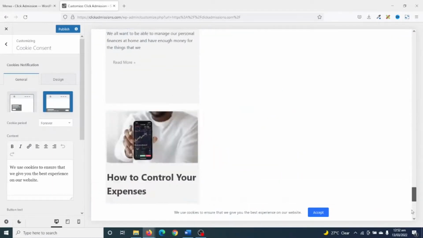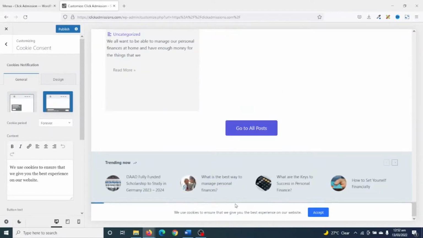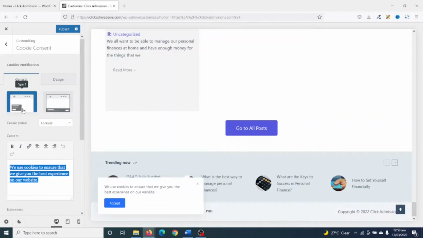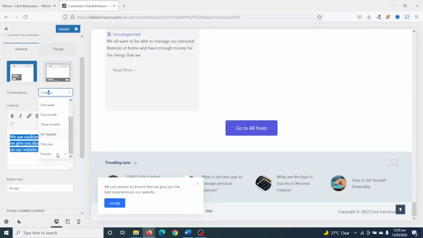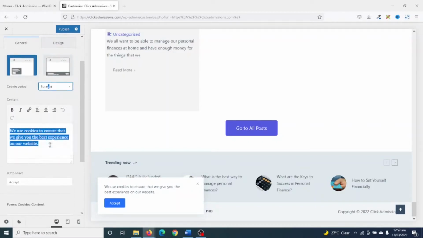And usually this one will hide the footer. I don't really like this one. Before my visitor will really see the footer section, they will have to accept the cookie policy. And this is the little text for the cookie consent. So I think I like this particular style. And then cookie period. How long do you need your cookie to be active on your website? So you can choose an hour, a day, whatever number, or you can leave it as forever if you want. The button text, you can change it to whatever text you want.